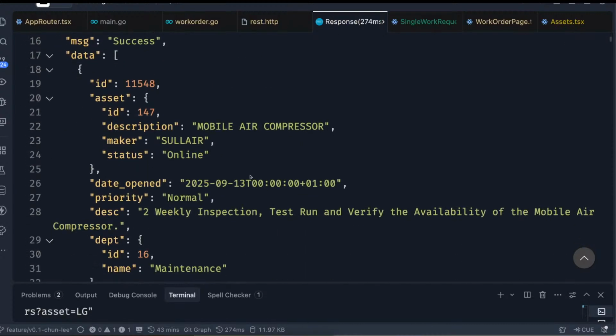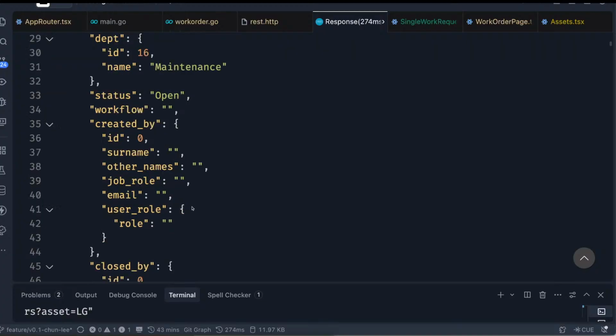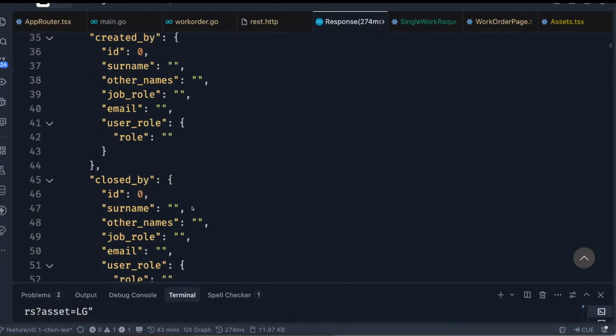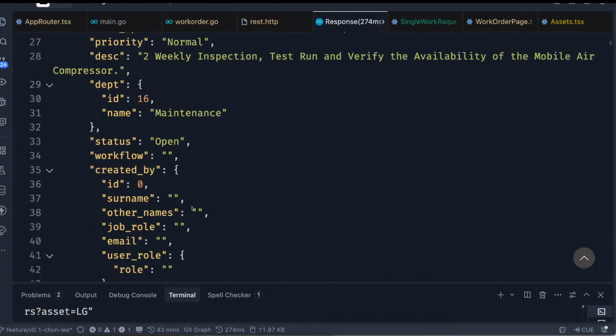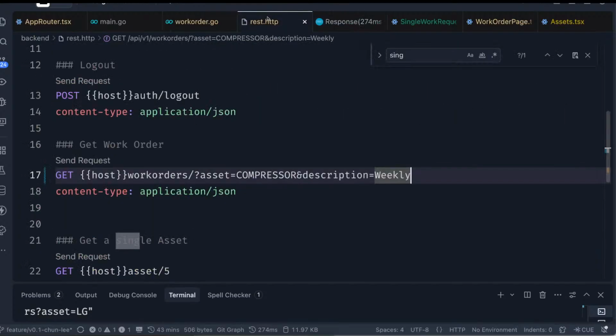Now we have that. It's also returning this for us. In this case now, this is the only asset that has that information. We can go back and say, no, we just want to see assets that have this description set to weekly.